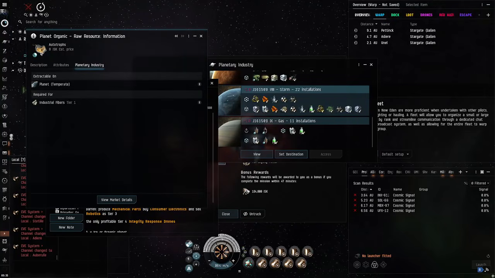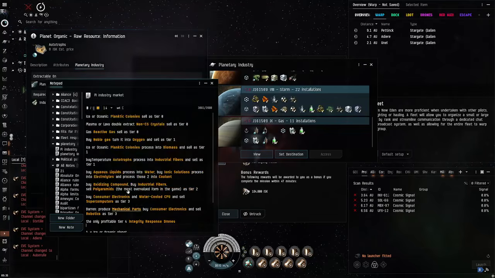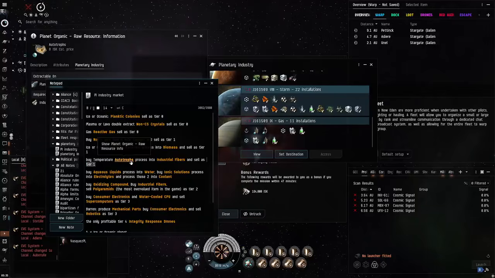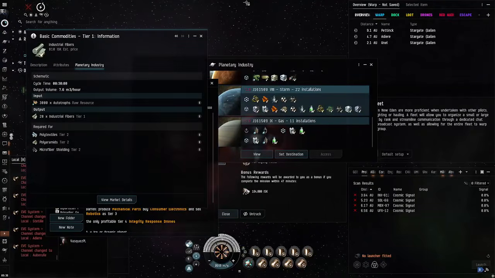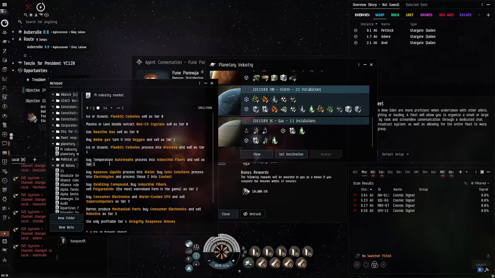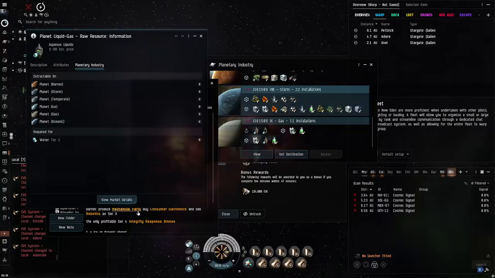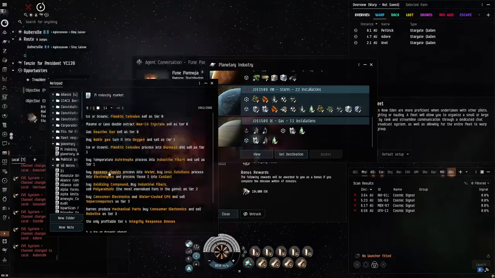As you can see, the tier 0 is very profitable, but you should process it to tier 1 and just sell it as tier 1. So you process the autotrophs into industrial fibers and sell it. The next one will be water, which is super cheap. So you should take advantage of that and just process it into water.